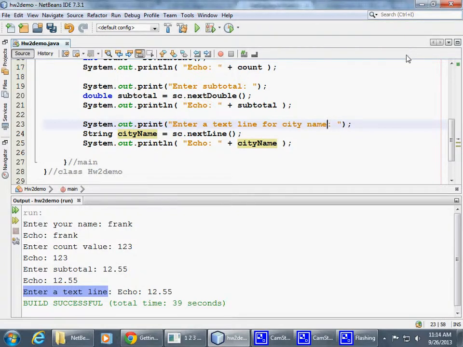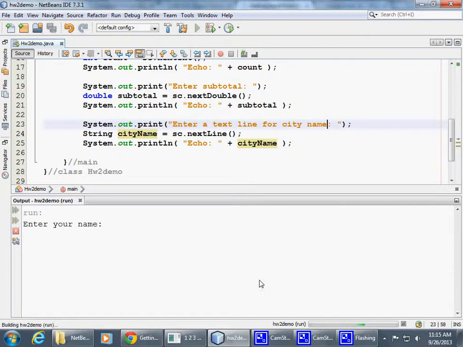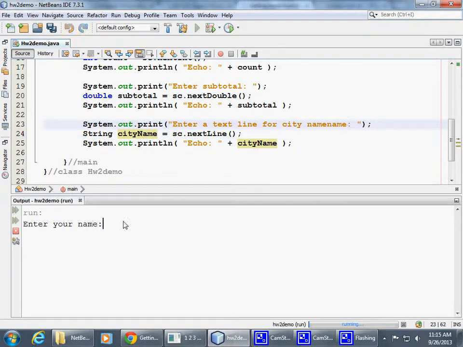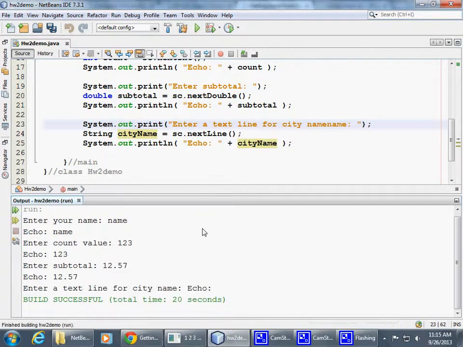Okay. So let's discuss what's going on. So let's just, with those little fixes, run it again real quick. So enter your name. Okay, name. Oh, I need to make sure I point to my console input. Okay, name. Enter value 1, 2, 3. Enter subtotal 12.57, and then enter a text line for city name.